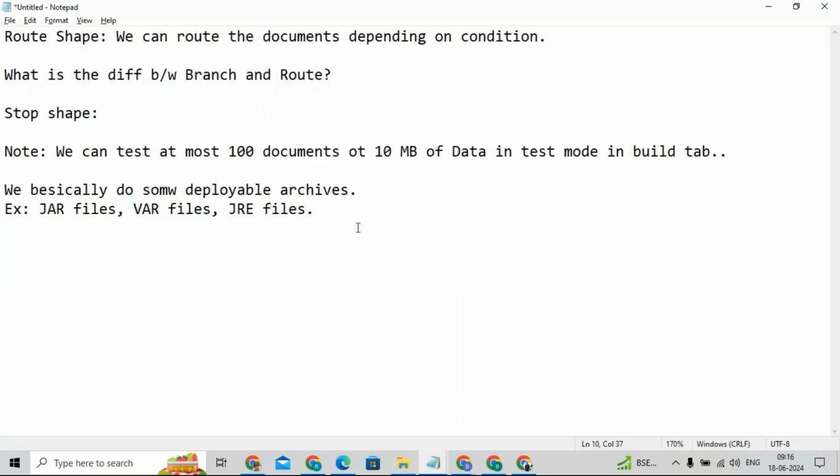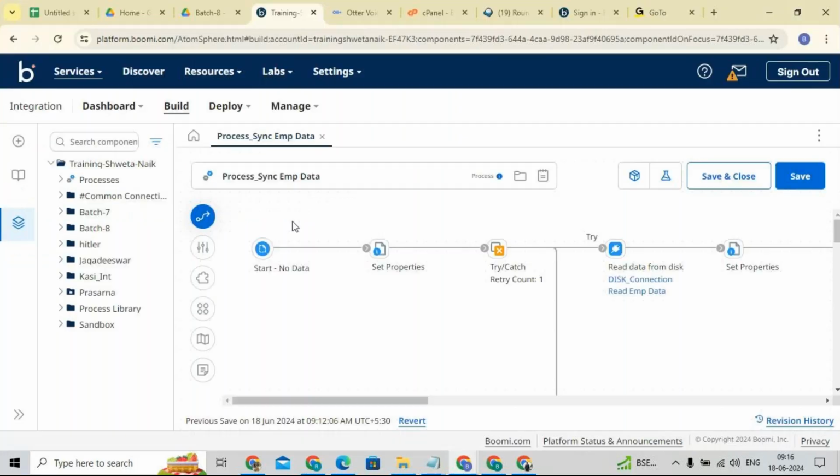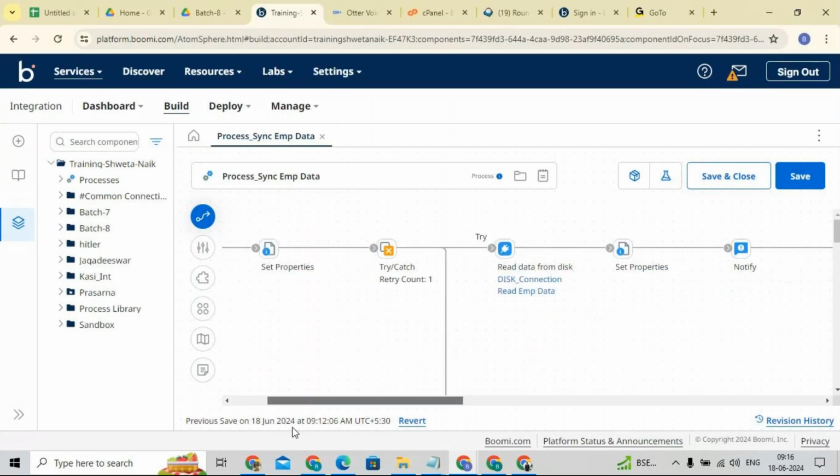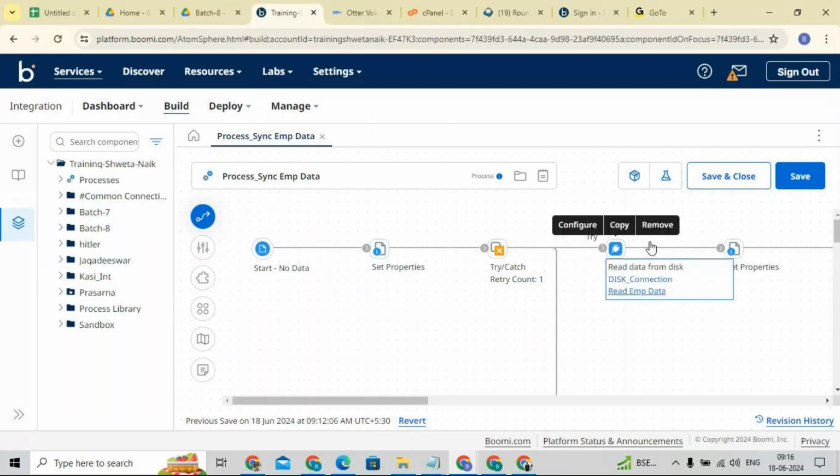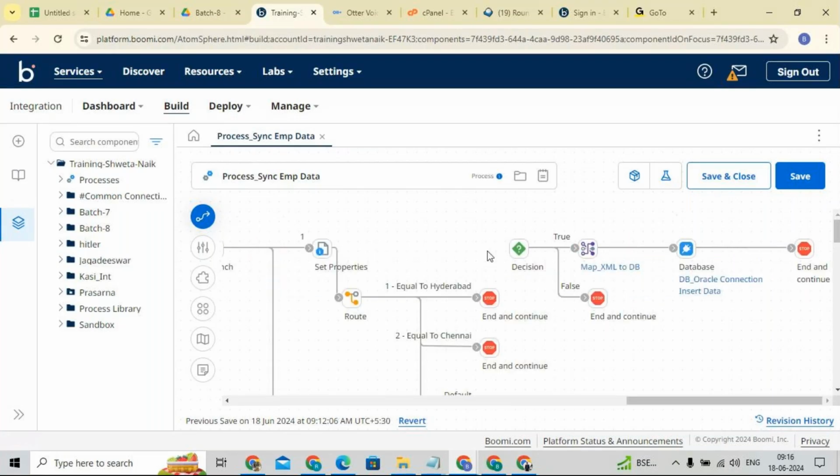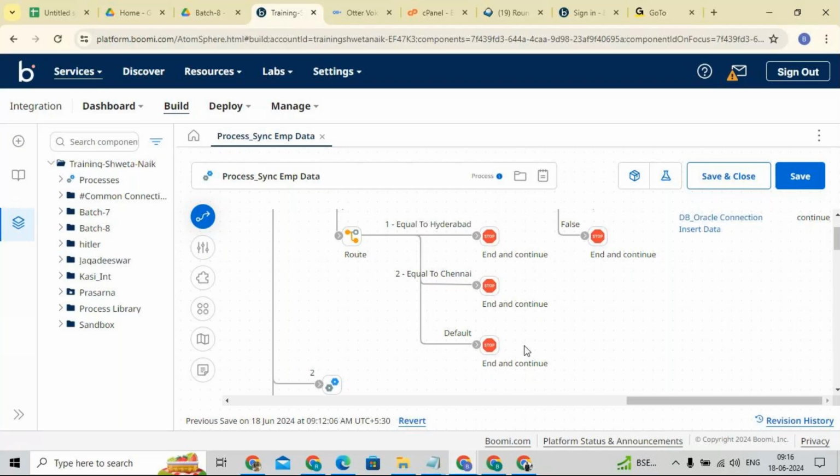Now the deployment. Very important note: before deploying the process, we need to create a package of the particular process. Here we are taking different connections, shapes, components and all in a particular process. So we need to create a package for all these shapes, components and all.